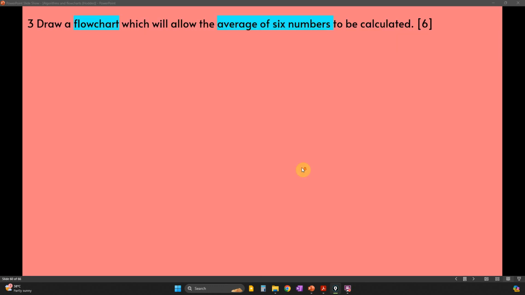Let's go for the next question. Question number 3, draw a flowchart which will allow the average of 6 numbers to be calculated. To put in 6 numbers, and it's going to give us the calculation or the average of those 6 numbers.